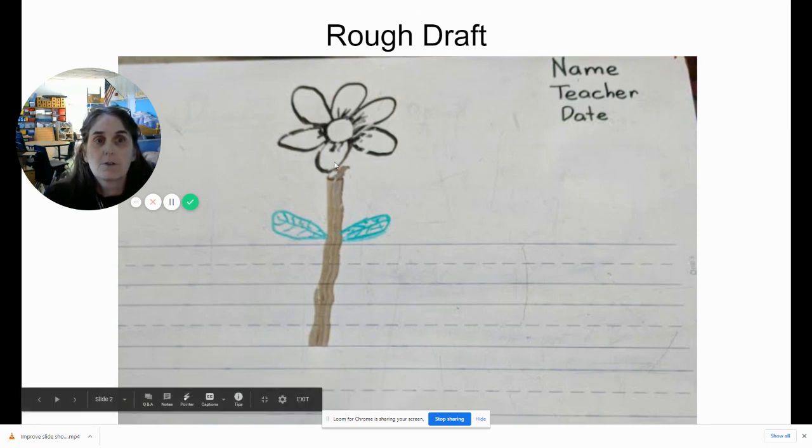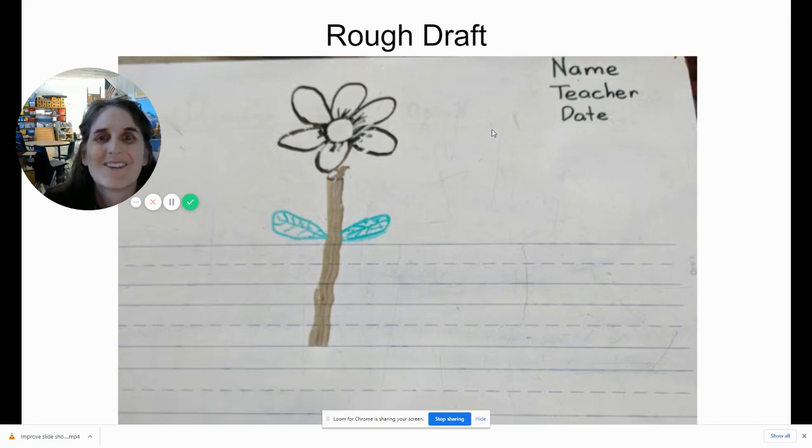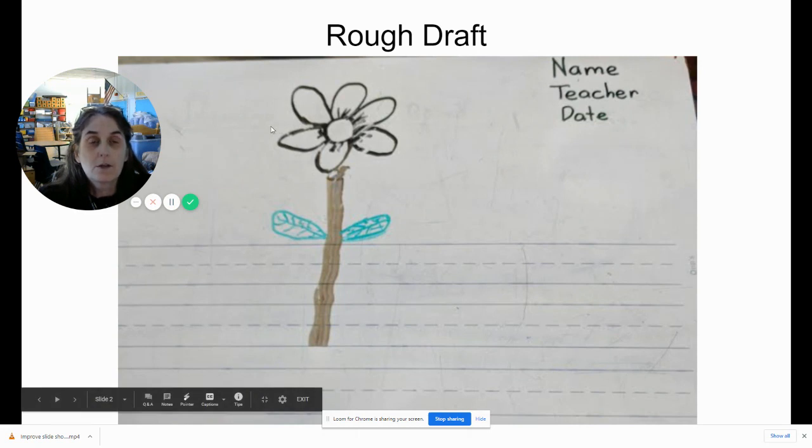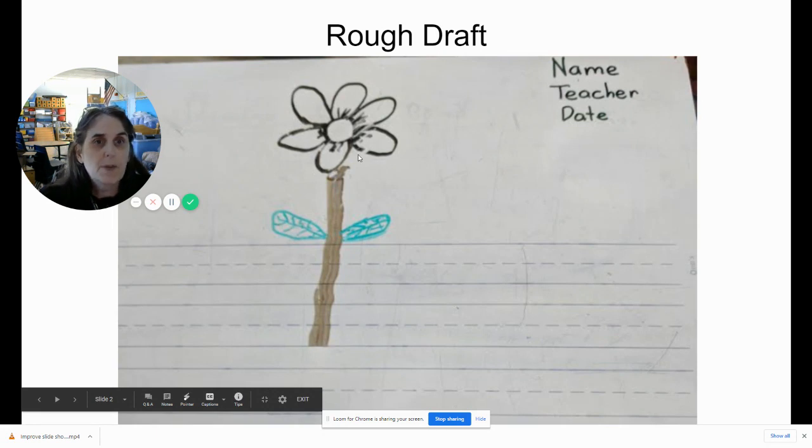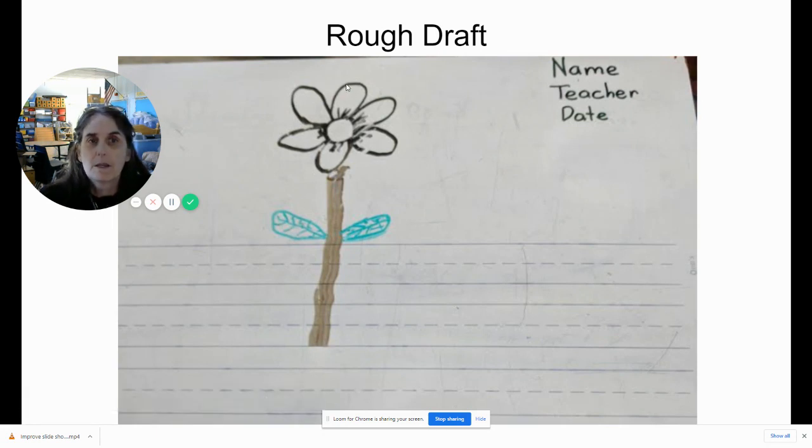So the first thing we're going to use to help us improve our plan is our ABC diagram. So we're going to look right now and we're going to say, A, accurate. Is this picture an accurate diagram of what a flower really looks like? B, is it big? Does it fill up most of the paper? C, is it colorful? And D, does it have labeled details? Also, we want to make sure that it includes the name, your teacher, and the date.